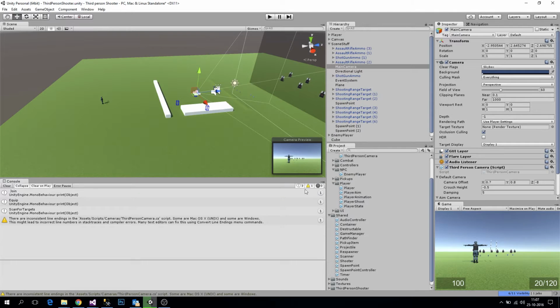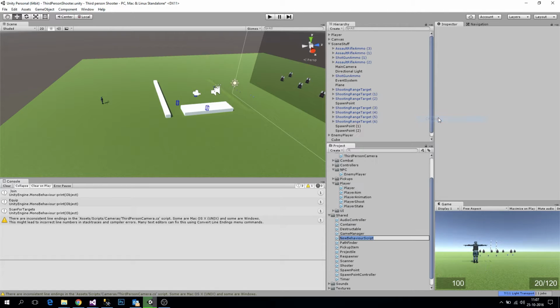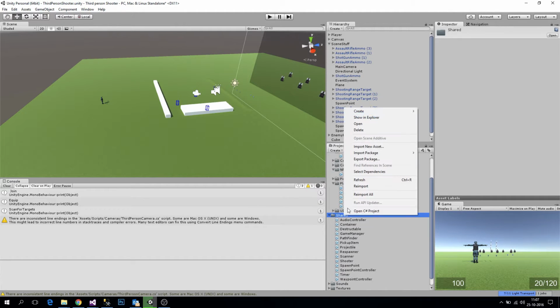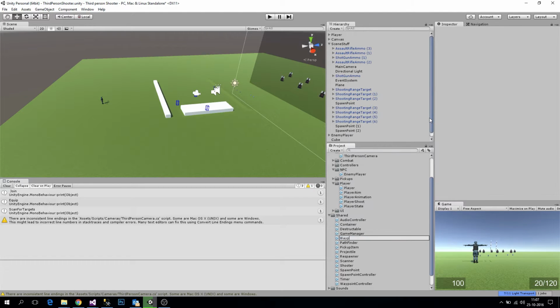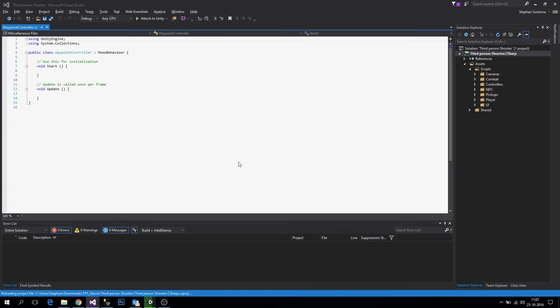Well, with that said, let's start with the waypoints. Let's first start with our controller for it. So it's going to be our waypoint controller. And let's also make a class for our waypoint itself. Now let's open up the waypoint controller. When it's loaded, let's remove everything we don't need.